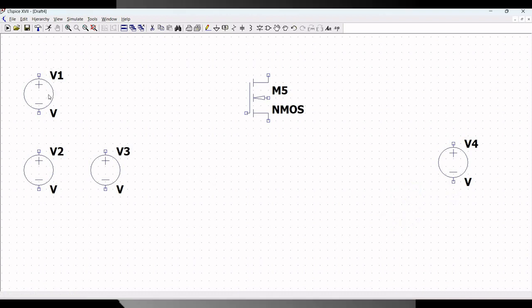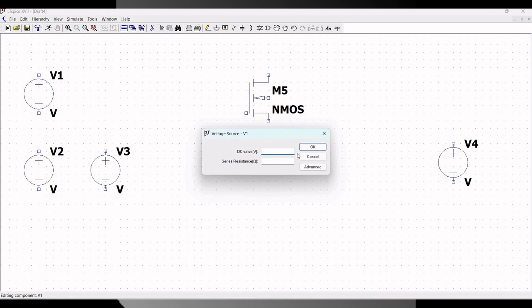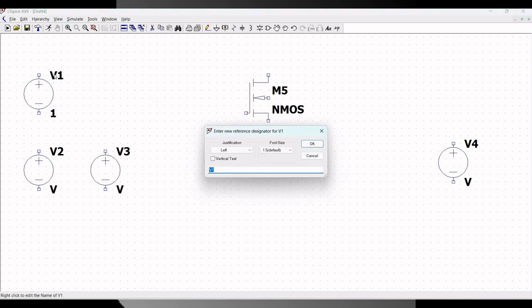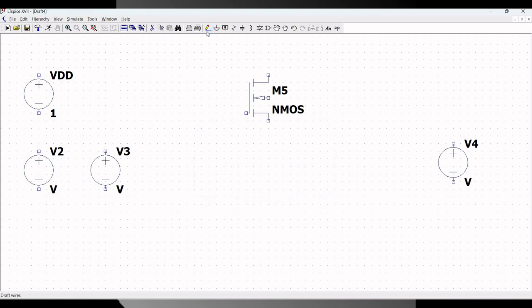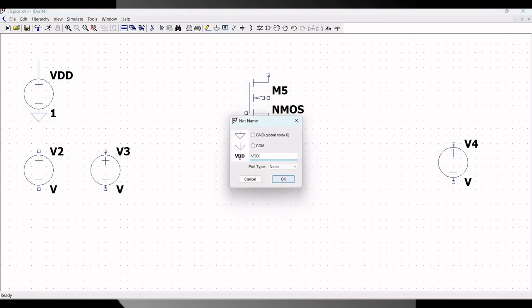Right click on the first voltage source, change the DC value to 1 volt and rename this voltage source from V1 to VDD and click OK. Now click on wire and extend the wire across the voltage source VDD and then place the ground at the negative terminal of the voltage source. Next, click on Label Net and name the label as VDD.